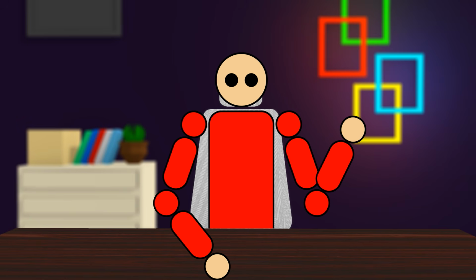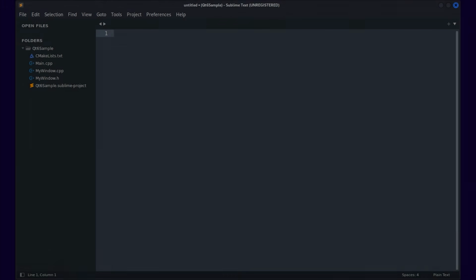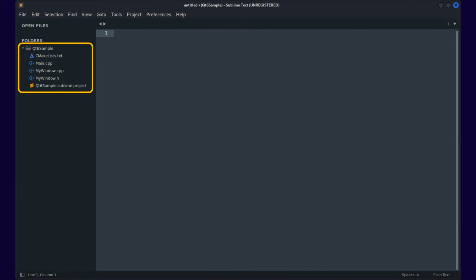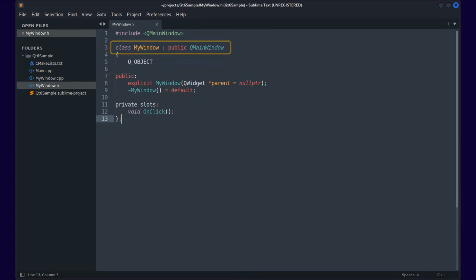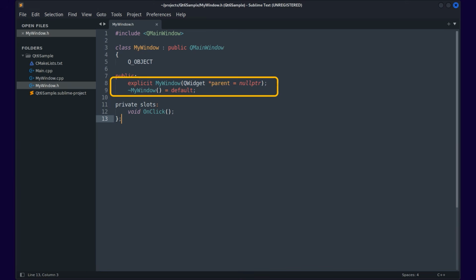To create a simple desktop application with Qt in C++, first make sure that Qt is installed and ready to use. Then set up a simple CMake project with 3 CPP files. A main file for program entry point, a header file for declaration of window class and another CPP file for implementation of the window class. In the header file, declare your own window class that inherits from QMainWindow class and mark it as QObject. Next, declare the constructor and destructor functions.